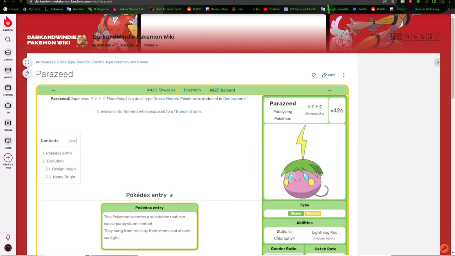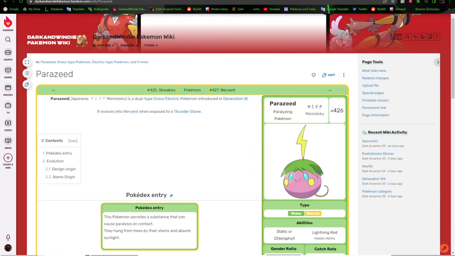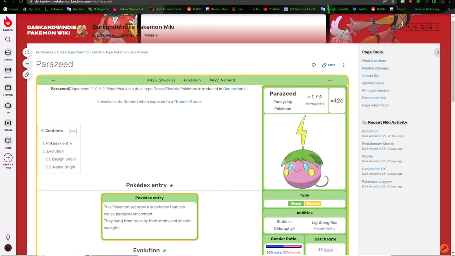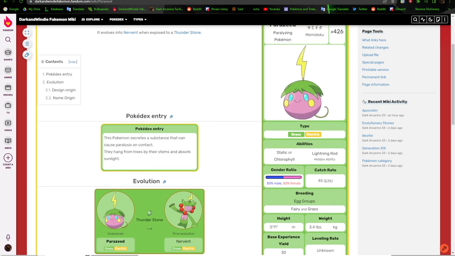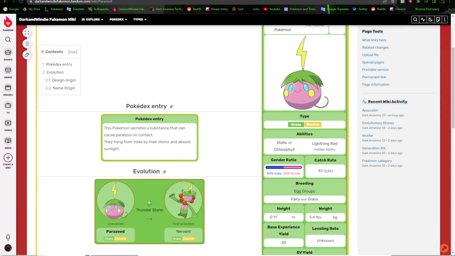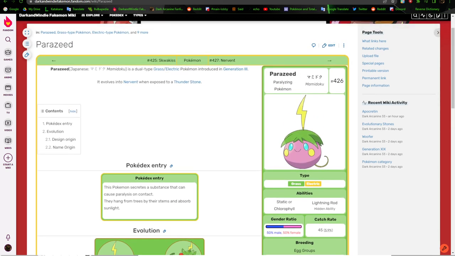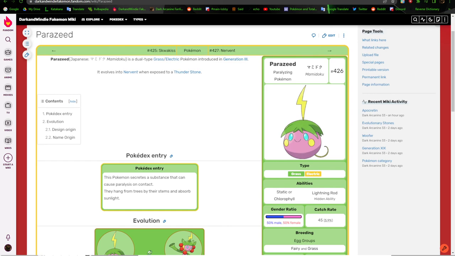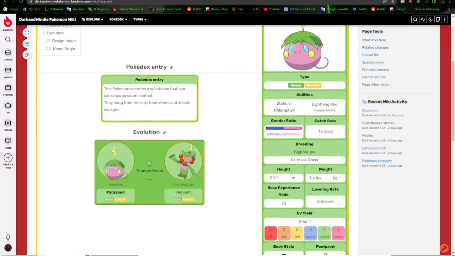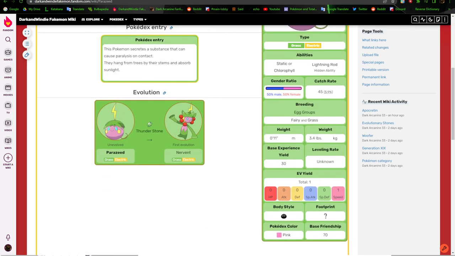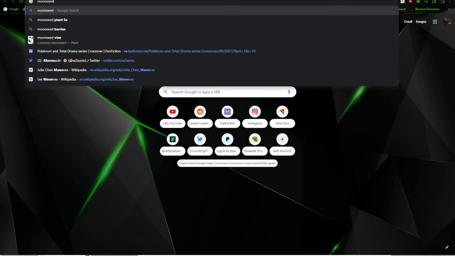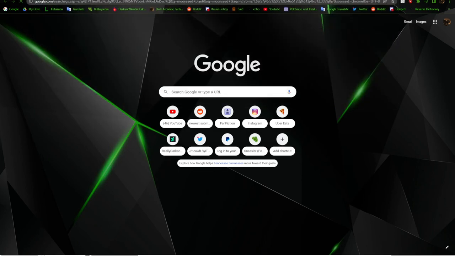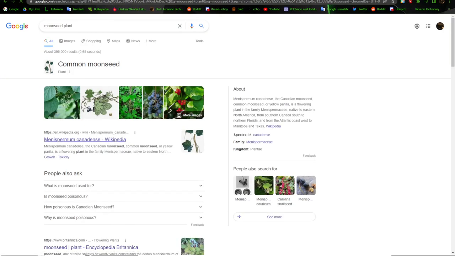Now, Parazeed. Okay, so Parazeed, I remember actually designing this guy back in middle school. Back in the day, it was named Shocklebury, and its evolution was named Raspic. So I guess it was based off of raspberries and stuff like that. But as time went on, I decided to change some stuff up and base it off of something else. In this case, I based it off of the moon seed plant. If I remember, the moon seed plant is something that gives you a buzzing sensation or something like that.